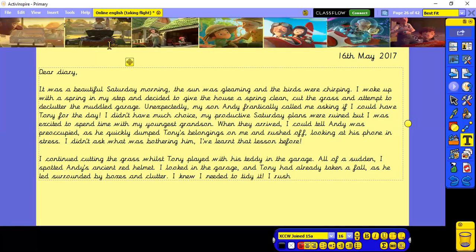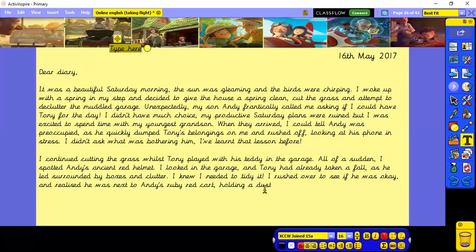Okay, so I'm going to say, I rushed over to see if he was okay and realised he was next to Andy's ruby red cart holding a dusty photograph of me and my boy back in the day.